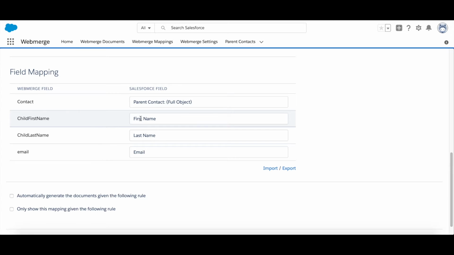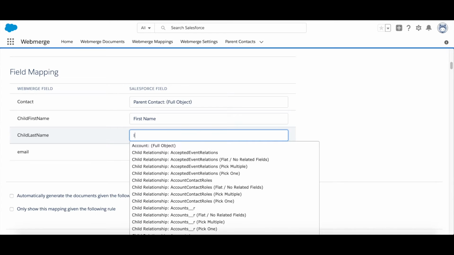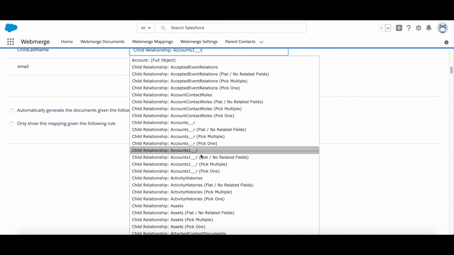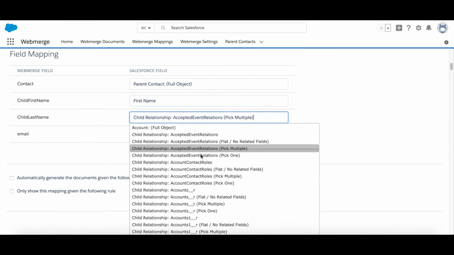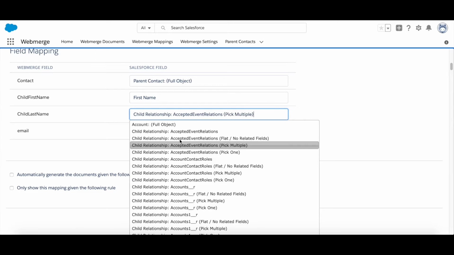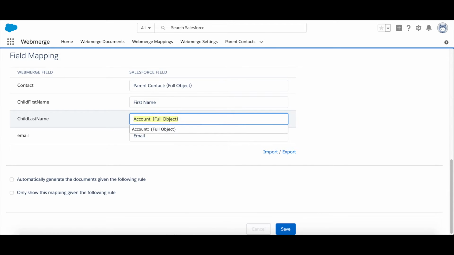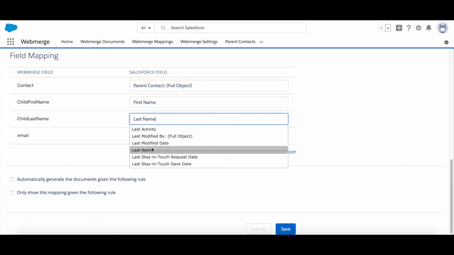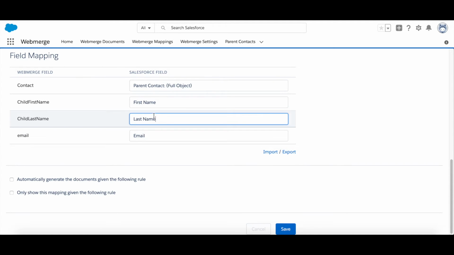So my child's first name, and then we click in here. What's funny is you'll actually have an ability here. As I type, it actually gives every single available related field that could be for Salesforce. But I know that what I'm dealing with is the last name. There we go. So I can just click on last name. But it's the same for all these. Do email, last name, and then for parent contact, that's the custom object that I created.